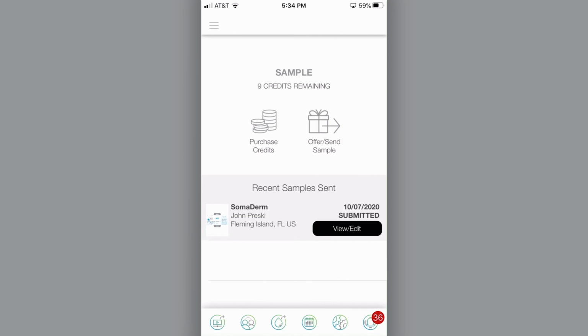So that's a brief review of the send sample stage, and now we're going to go into the conversion capability of the app and what is the key to building your business.